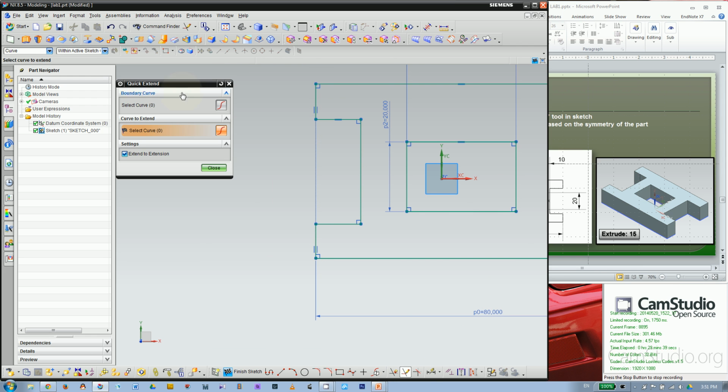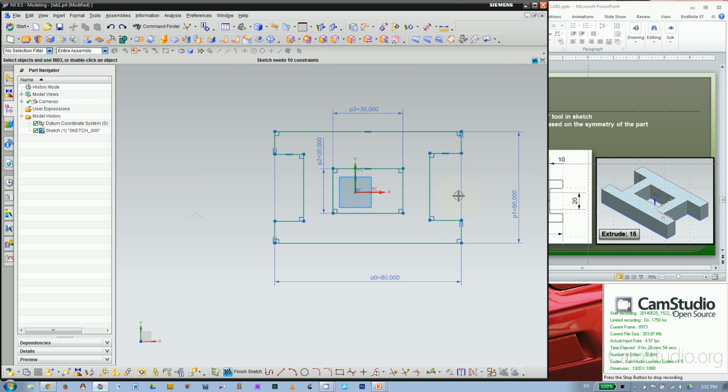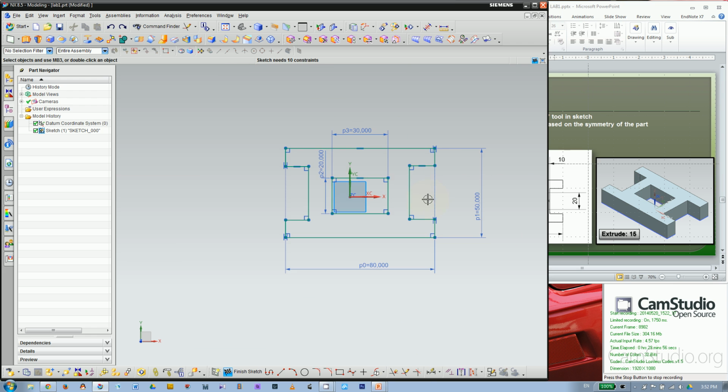That's not a good idea. It's always good to have less lines, the minimal line. So here I can extend this line to close this up. Okay, and I can Control Z to get my geometry back.